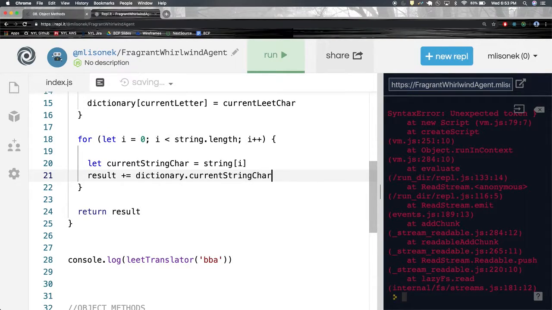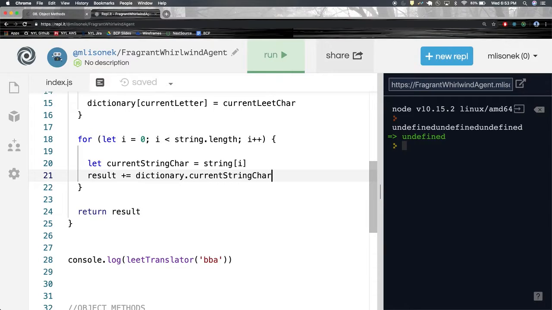everything is just undefined, undefined, undefined. Because dot notation is literally saying anything to the right of the dot is the key I'm looking for. I'm looking for a key in that dictionary called current string char. But that's not what we're looking for. We want what the actual variable is. So you need brackets.